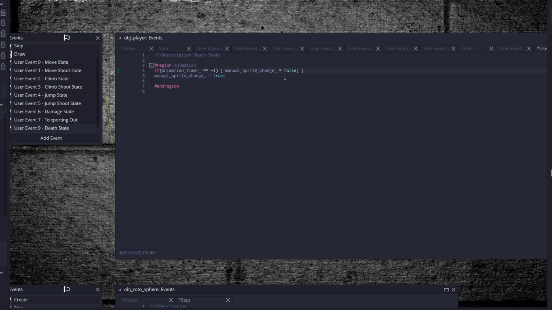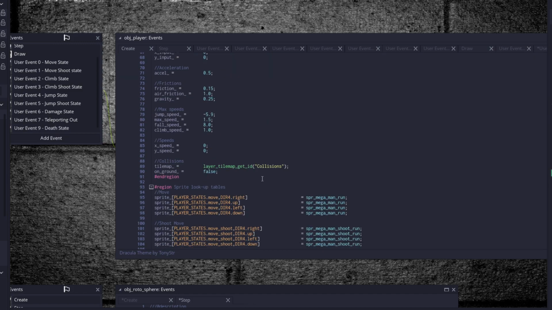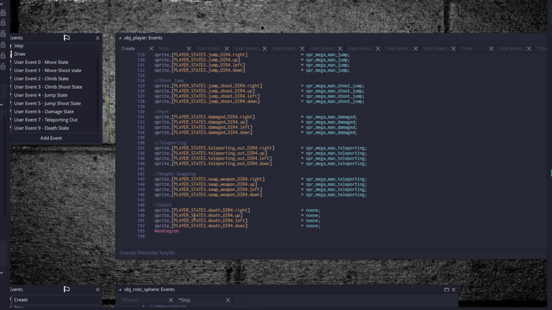We move our animation timer. Oh wait, if our animation timer has gotten down to -1, then turn manual sprite change to false. Otherwise, manual sprite change is true, because the death state, if I remember correctly, doesn't have a sprite. So when we're in the death state, there is no sprite.